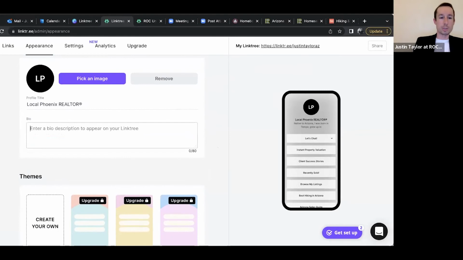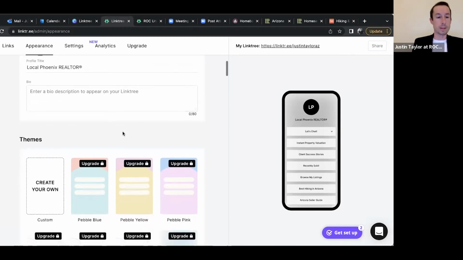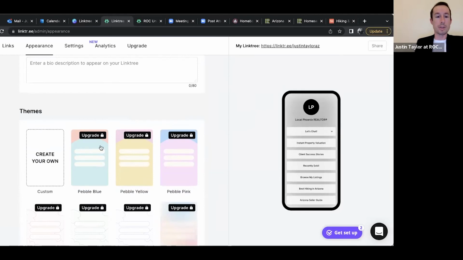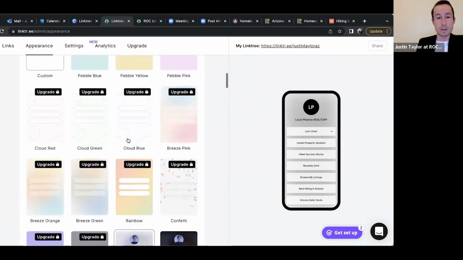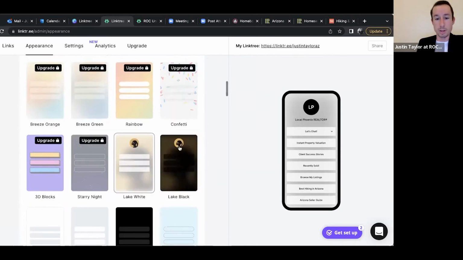Or in here, you can just put what your focus is. Maybe you work with investors, maybe you're just a strictly buyer's agent, listing agent. What's your process as a listing agent? You can always add that information in there. Okay, then we're going to get into themes. So obviously a lot of these are upgrade to use, but it's literally the colors and stuff like that.